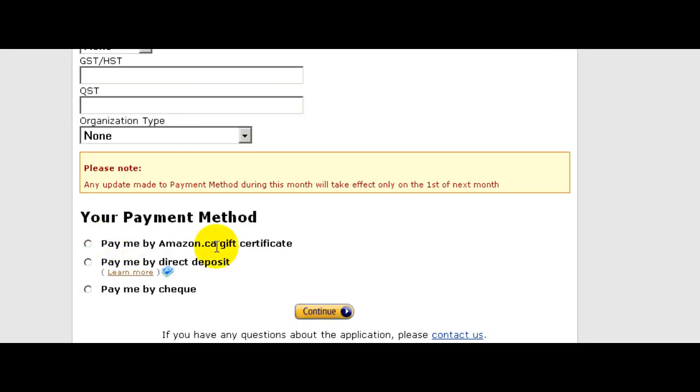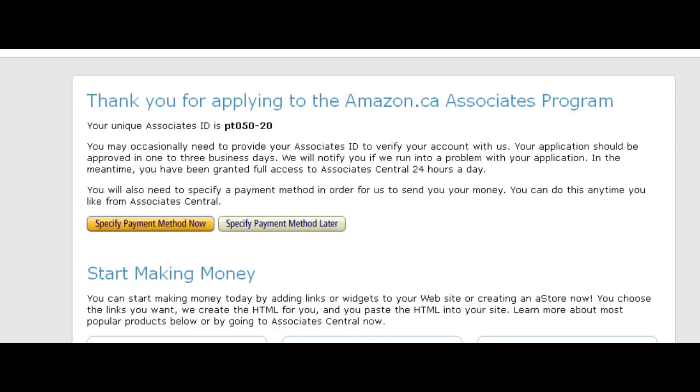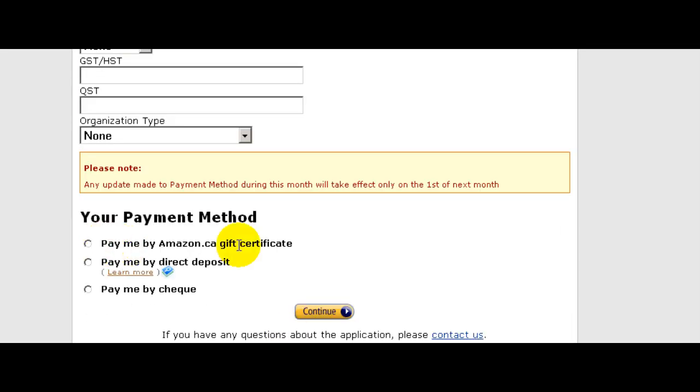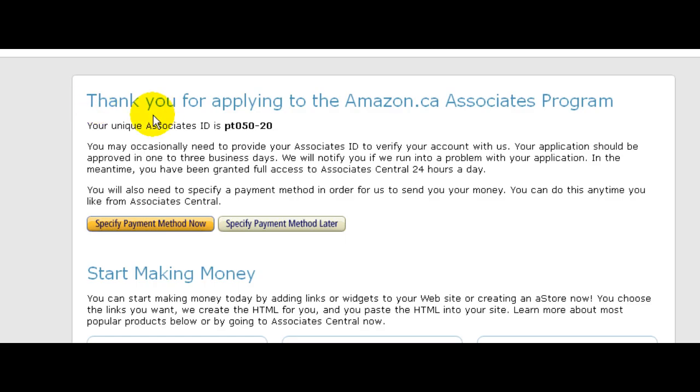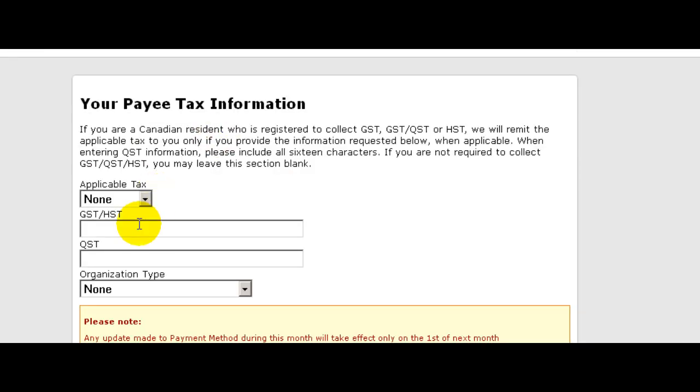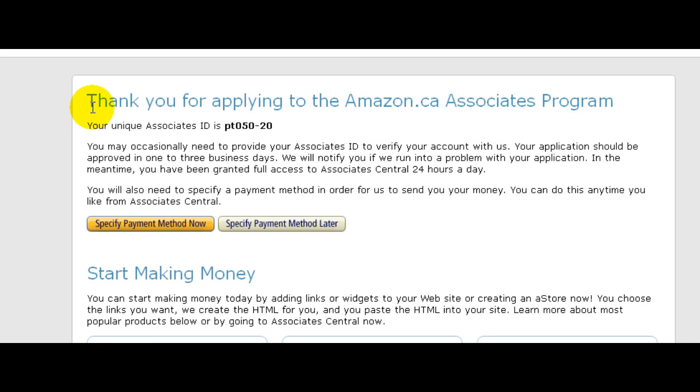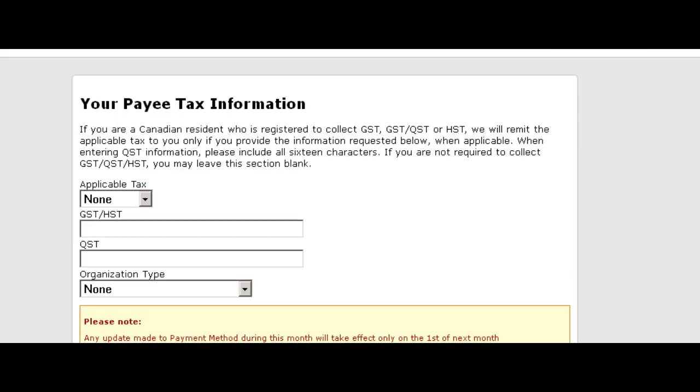In this video, I'm going to show you how to specify the preferred payment method. So right now, I'm just looking at the page after signing up for an Amazon affiliate account. And so what I could do is just click on this button here where it says specify the payment method now. Okay, and I get brought to this page where it asks for my tax information. And for now, I'm just going to skip this and go down to the bottom.